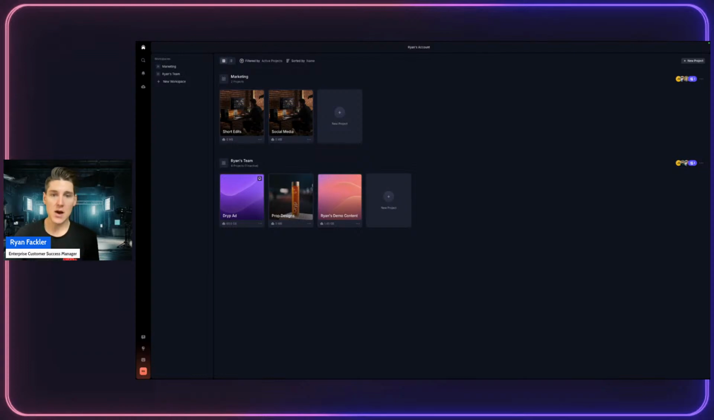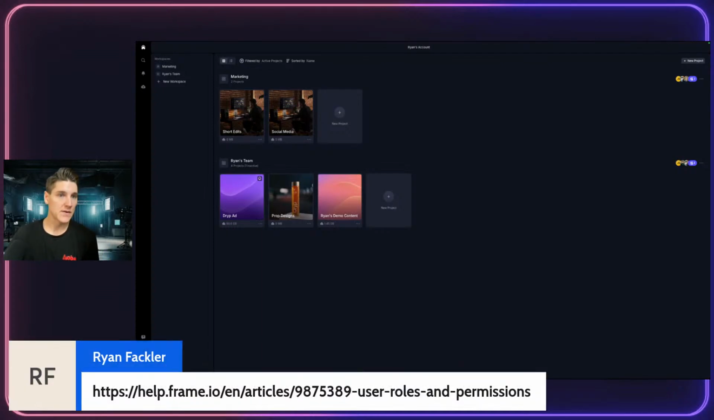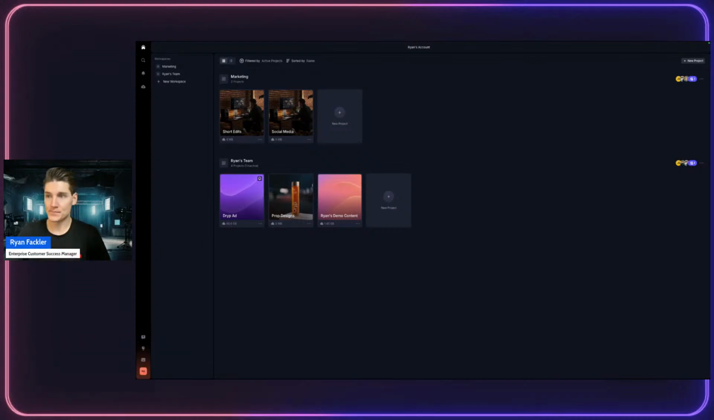I'm dropping in the chat now an article that just outlines a little bit more of these user roles and permissions with a little bit more granularity. This can also help inform how you actually invite these users in. So it could be worthwhile to ask, does somebody actually need a license? Do they need access to all of my content? Or are they just simply reviewing something that I've shared with them?